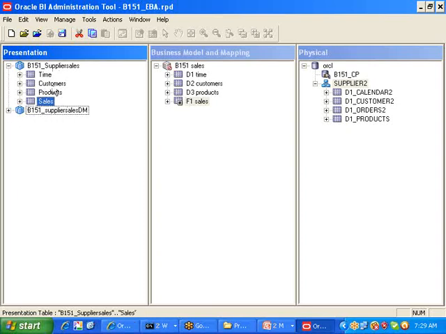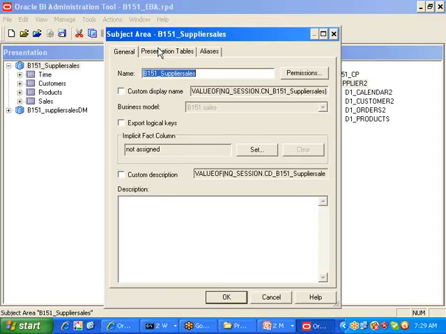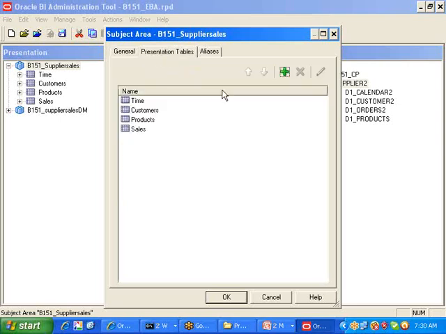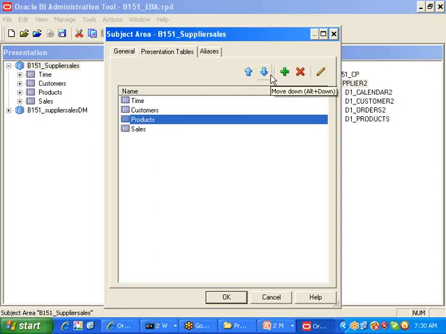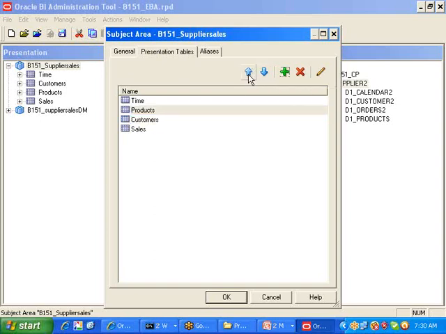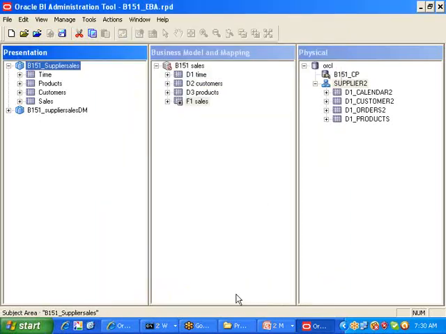Now my question is, is it possible to reorder them if I want? How to reorder these presentation tables? Where are all these presentation tables available, sir? Inside this subject area, right? Double click on the subject area. There I have one option, that is presentation tables. If you click on that, you will have up and down arrow marks. Suppose you want to move products into second position, you can move it there. Then click on OK. So the products came to the second position.